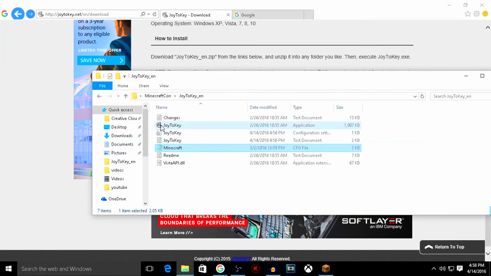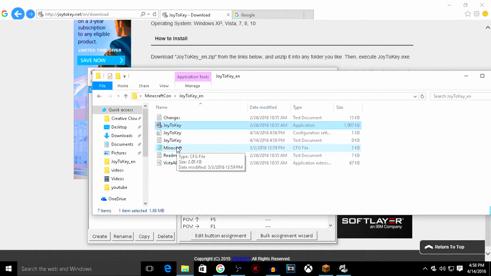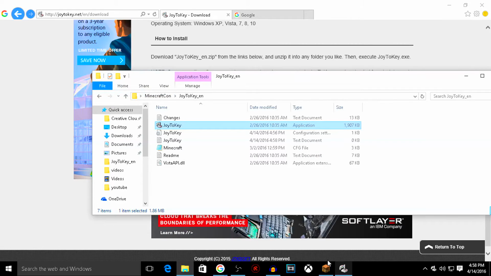Then all you've got to do is go to the program, which will open up right here, and all your files will show up right here. Let me go back to it. All you have to do is click the one that says Minecraft, or whatever you saved it as, and you'll start using it. Then exit out of this. It stays down here minimized.